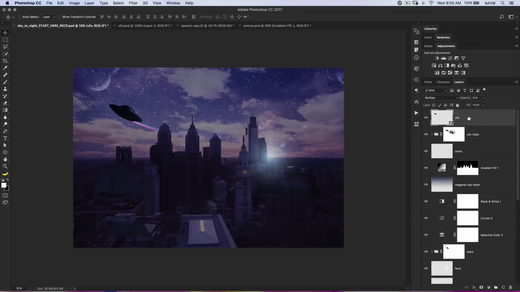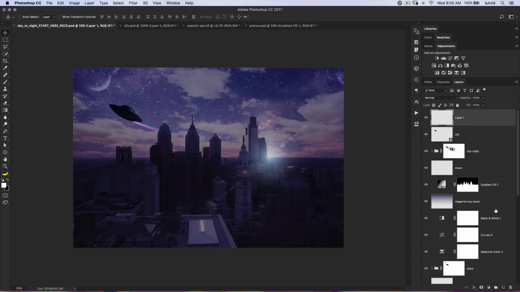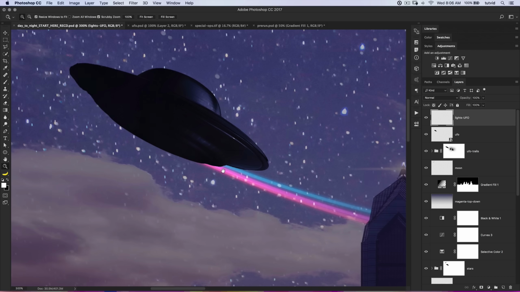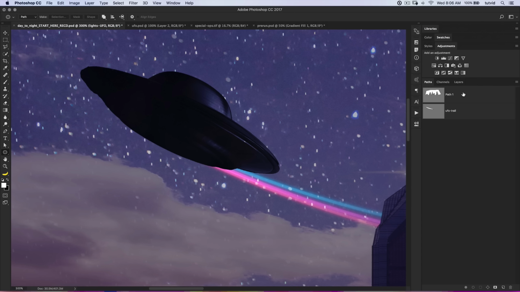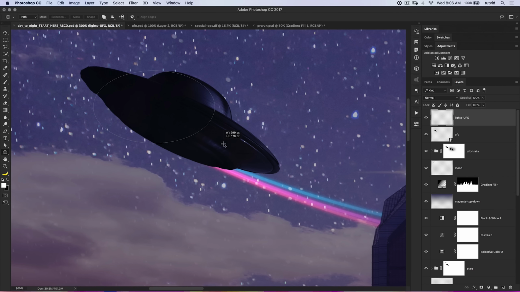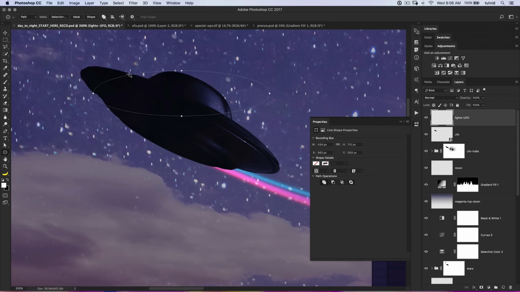One of the other things I want to do is add some lights to the bottom of the UFO. So I'm going to create a new layer here. I'm going to call this Lights UFO. It's all going to be worth it. It's all these details, all these little effects and techniques that you learn here in the details that make such a big difference. So what I want to do is grab the ellipse tool. I'm going to just draw a path, and we want to make sure there's no path or anything selected. We're going to just create like a nice oval like this.